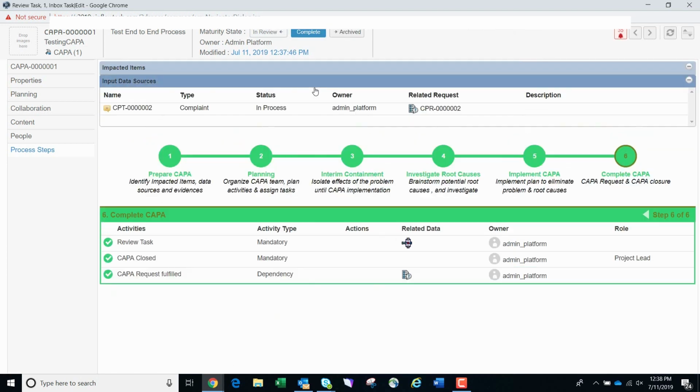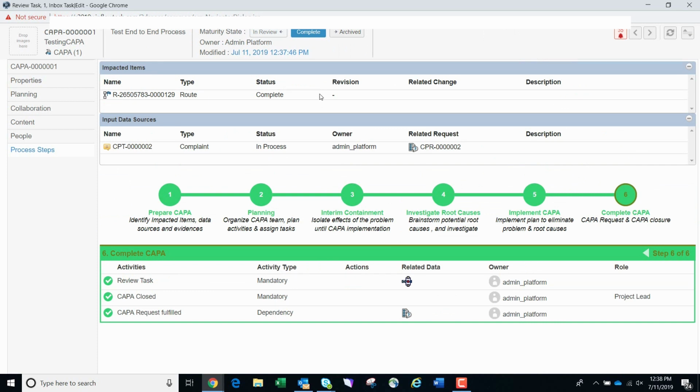This concludes the entire process going from a complaint to a CAPA request and then executing a CAPA project from the CAPA request.